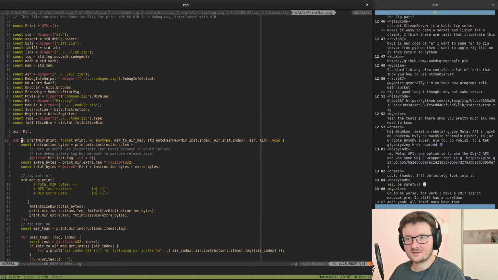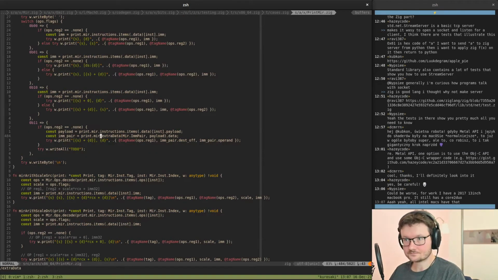So, right, print MIR has got MIR. Whoops, extra data was. So here we need print.